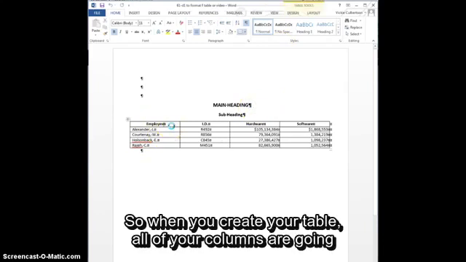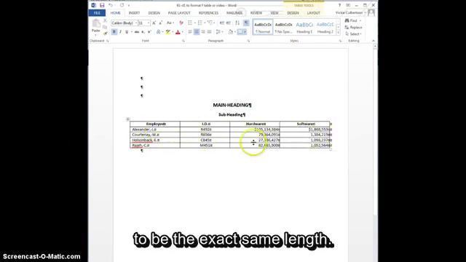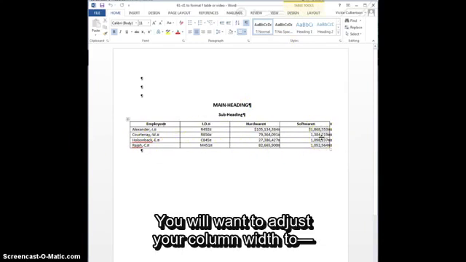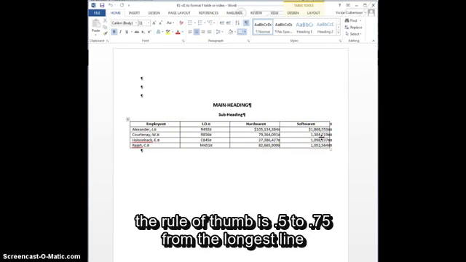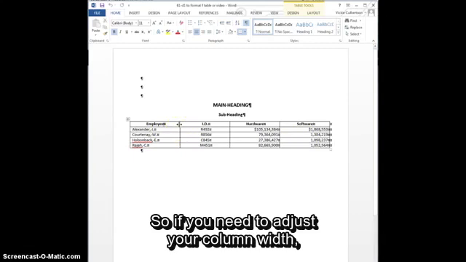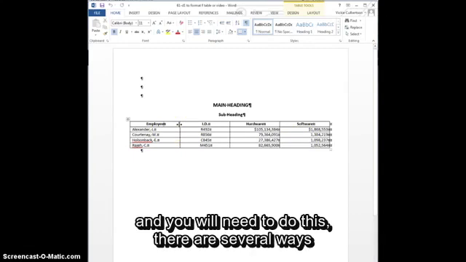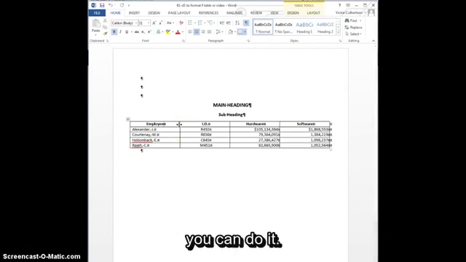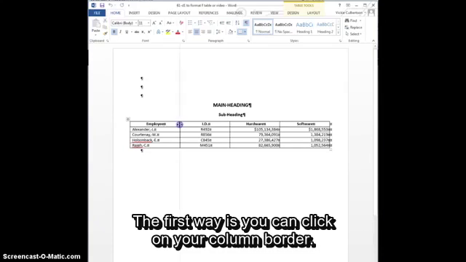So when you create your table, all of your columns are going to be the exact same length. You will want to adjust your column width. The rule of thumb is 0.5 to 0.75 from the longest line in the column until the right border. So if you need to adjust your column width, and you will need to do this, there are several ways you can do it. The first way is you can click on your column border.